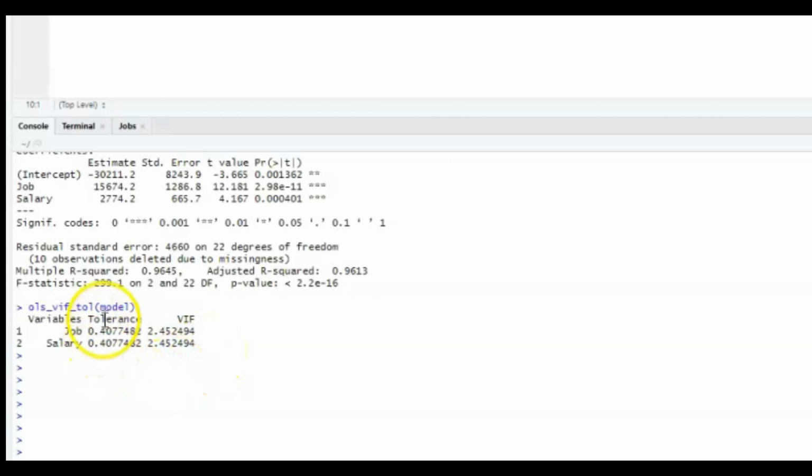We can take a look at the tolerance and at the VIF values, and the tolerance value should be higher than 0.1. Which in this case it is, because it's 0.4. And if tolerance is correct, then VIF is also correct, because VIF needs to be lower than 10. So once again, tolerance should be above 0.1, and VIF should be below 10, and they are in this case. So that means that even though job and salary correlate with each other, they don't correlate too much. They don't explain each other, so they don't disturb each other if you're doing a multiple linear regression model.